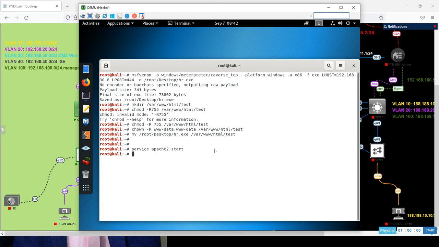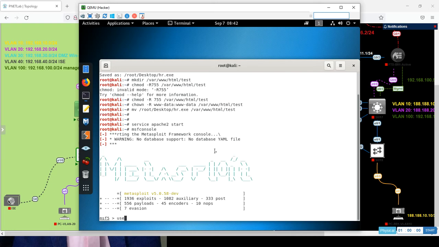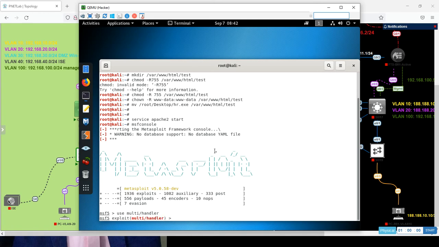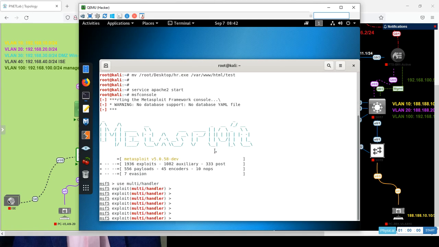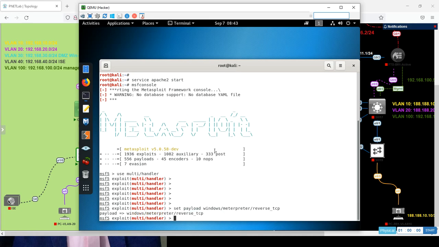Okay, and I need to implement this exploit in msfconsole. I want to enter inside the multi-handler, so use multi-handler, sorry. So I'm inside now the multi-handler. Now I want to set the payload that I created to the multi-handler, so set payload windows meterpreter reverse TCP. That's it.